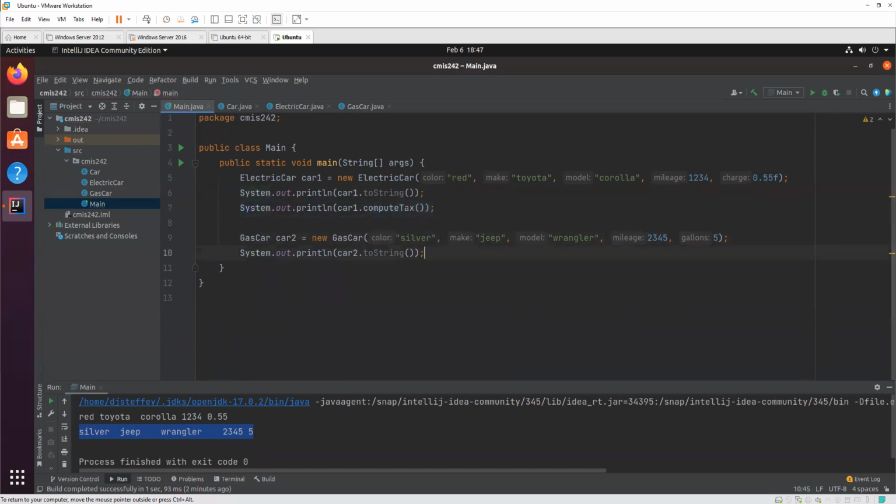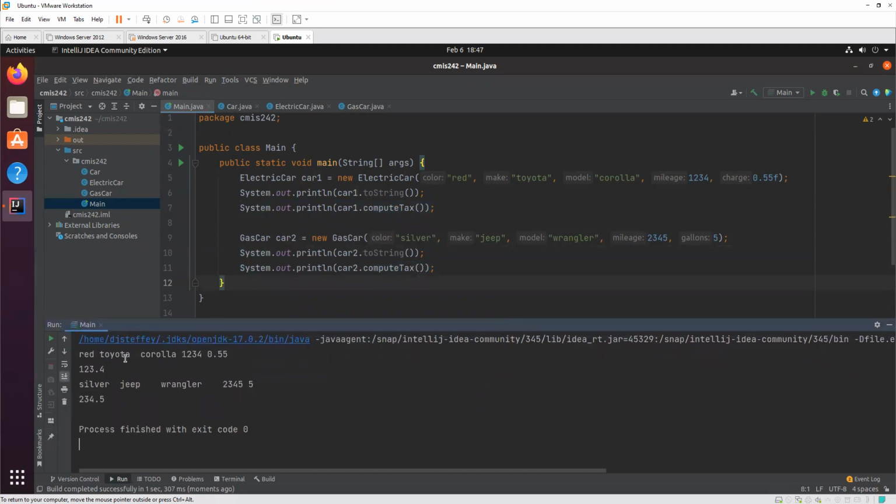And car2 compute tax. We'll just print that out. So when we run that, we get the first car, and that's the tax. And is that right? It is, because that's the mileage. We said the tax is going to be 10% of the mileage, and that's 10% of the mileage. Same thing for this one. That's the mileage, and there's 10% of the mileage, which is the compute tax.